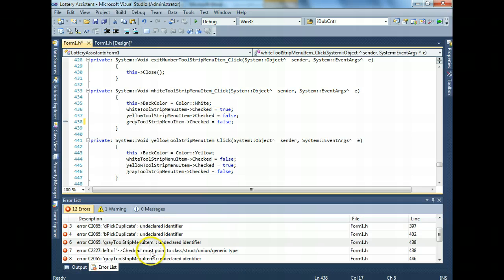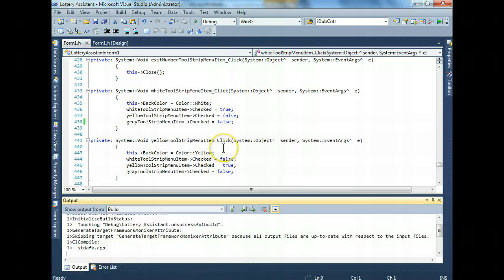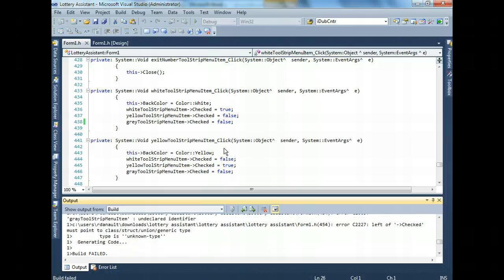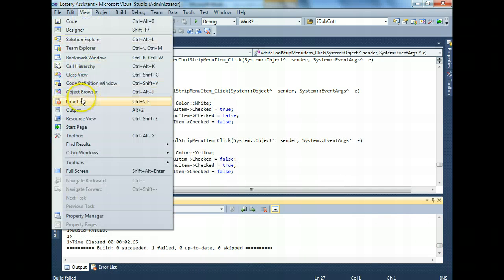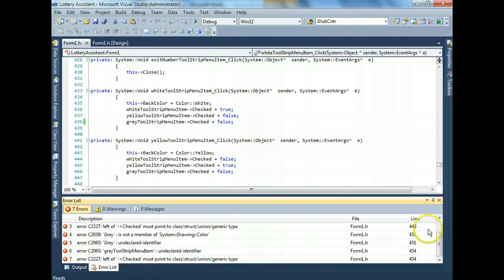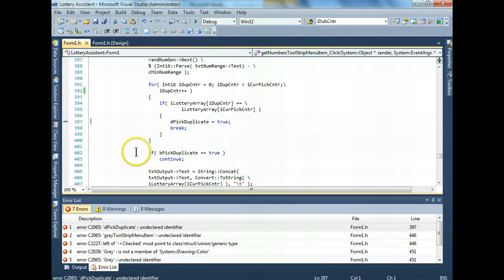Okay, and let's F5 it right now to see how many errors we got rid of. Okay, we're gonna click No here again, View, Error List, and now as you can see we went from 13 down to 7. Okay, so again we'll scroll to the top, click on this one here, and it does say that the dpick duplicate is incorrect.